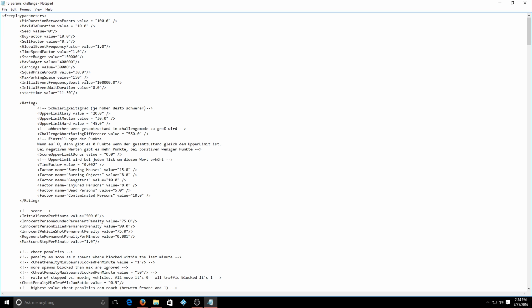The other main thing that I like to change too is the initial event wait duration. This is set for 8 seconds. That's way, way too fast. I'm going to set this for 120.